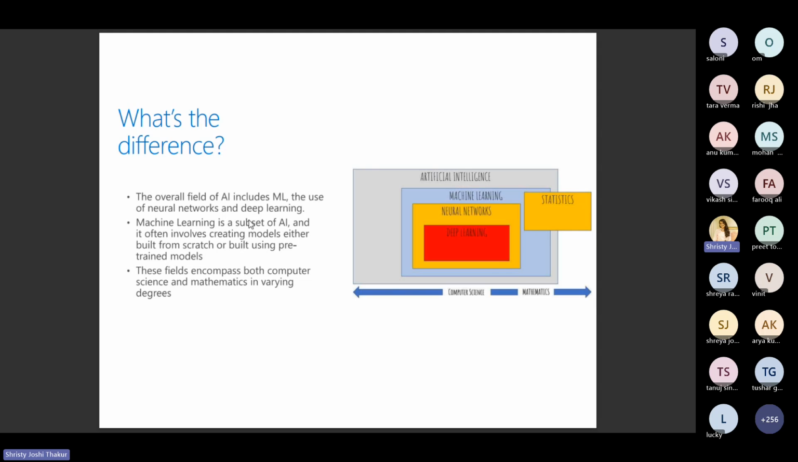So what's the difference? The overall field of AI includes machine learning. As I already said, machine learning is a subset of AI and AI is a superset of machine learning. Machine learning comes under artificial intelligence. Artificial intelligence is a very broad term that contains many other things as well, and machine learning is part of it. Then there is the use of neural networks and deep learning. Basically, deep learning is a subset of neural networks, and neural networks is again a subset of machine learning and artificial intelligence.